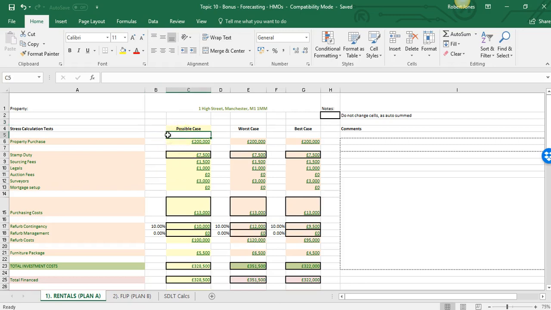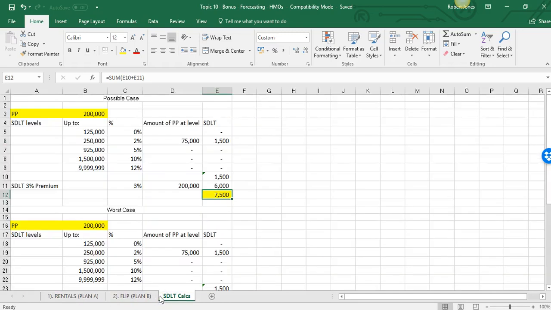So starting at the top and moving our way down, we look at the property purchase first. So how much we're buying this property for, what the purchasing costs are going to be, what the refurbishment costs are going to be, and then we've got an idea of the total investment cost for this project. So we're looking at a HMO specifically, £200,000 purchase price in this use case, and stamp duty is automatically calculated here from the stamp duty land tax column.